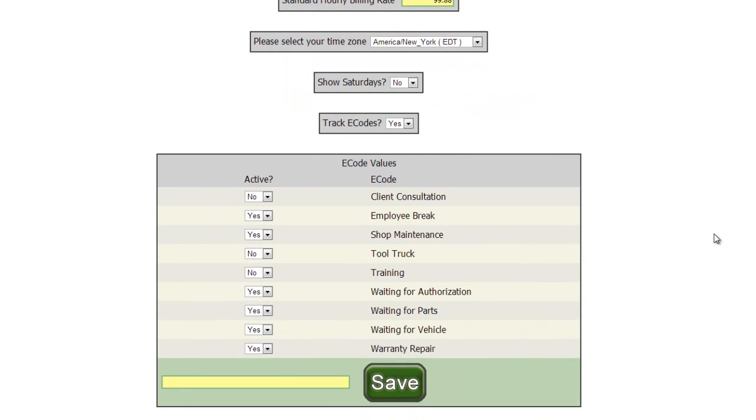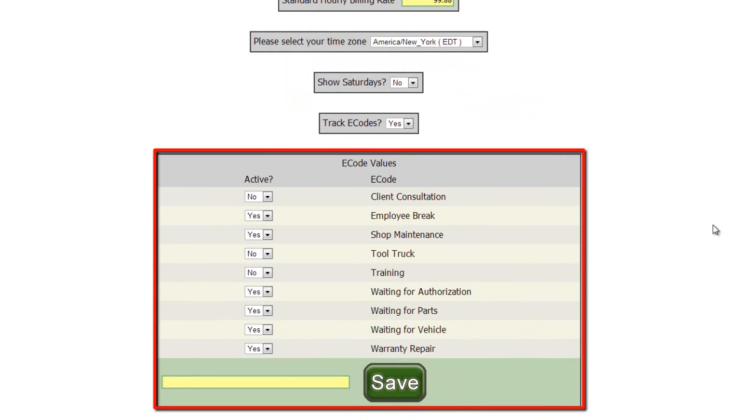At the bottom, here's where you can set up your ECodes. You can first choose whether or not to use them. LPM suggests that every owner uses them because you want to know where that time is at. LPM has ECodes already loaded, but you can turn them on and off and add your own. You can have up to 10 ECodes.